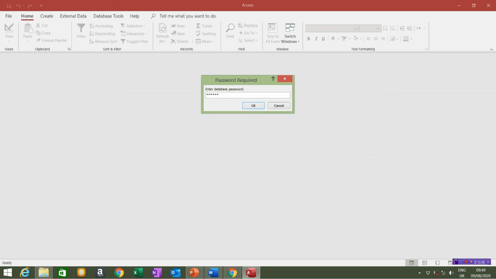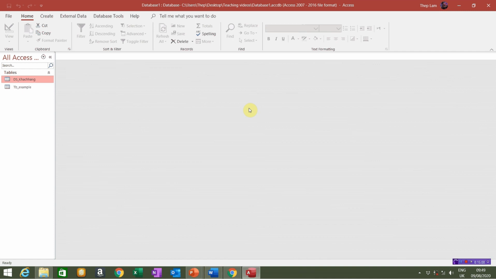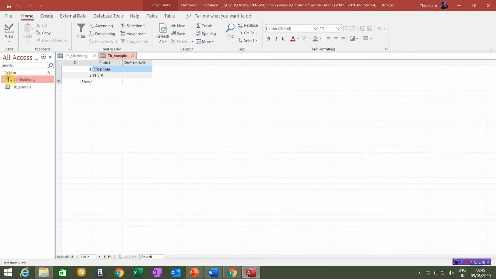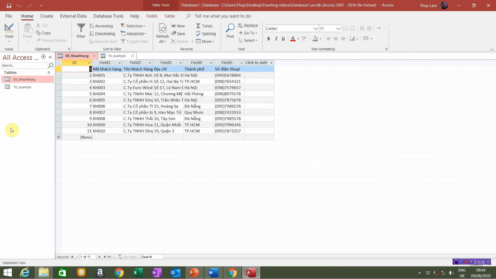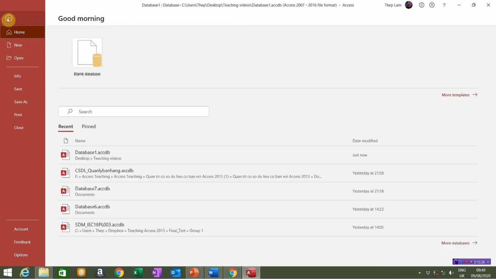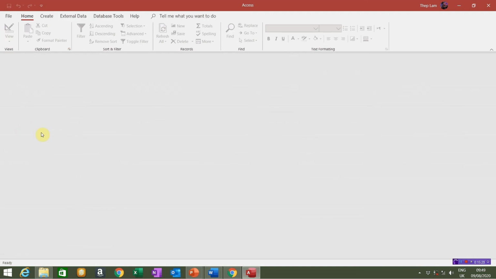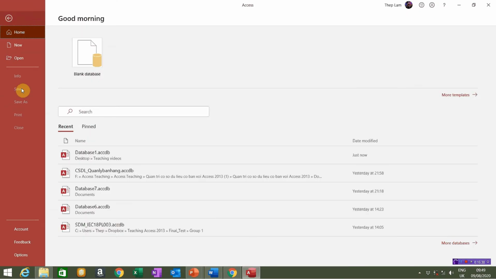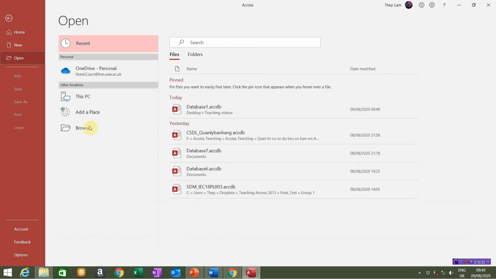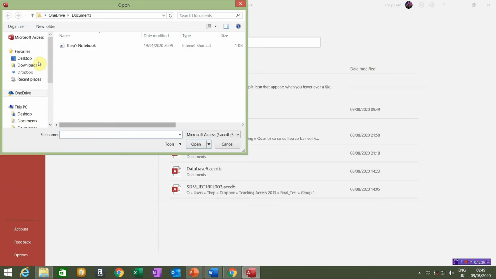To remove the password for this database, you do the same. You close this database, you open it, and when you open it, don't open directly. You choose the database that you want to remove the password from, and you click on the open exclusive, and you need to enter the password that you set before, 1 2 3 4 5 6 here.